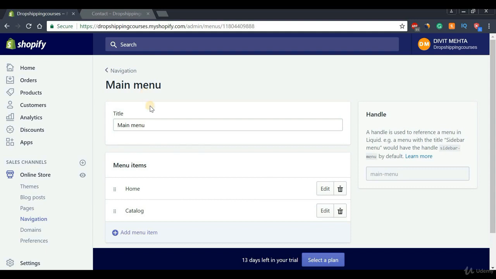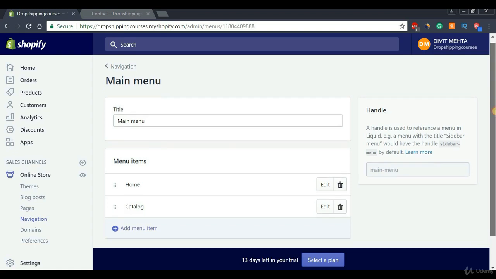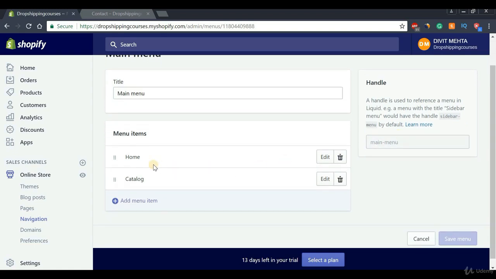So the first thing we can do is give it a new title. However, I would recommend keeping it the way it is because it's very simple to understand. Then we can scroll down right here where we see our two different menu buttons. The first one being our home button, the second one being our catalog button. So what we're going to do is create two new menu buttons, one for our about page and the second one for our contact page. So let's do that right now.